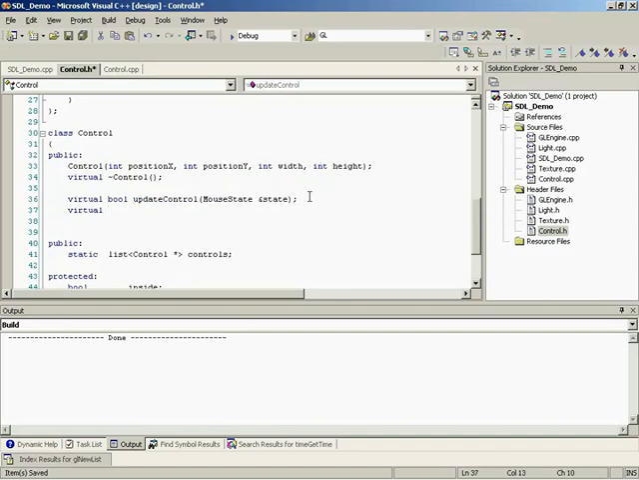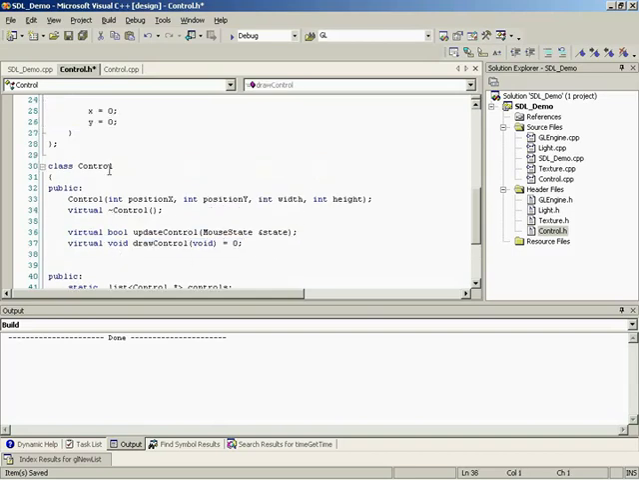And we'll also need a draw control, which simply does the OpenGL commands that draws our control onto the screen. 2D, remember. And this is going to be a void. And we're setting this equal to 0. Now, just because of this line, we instantly know that control is now an abstract class. We cannot create instances of control simply because we have an equals 0 here, which means a function is completely not defined. So you can't create a control that has undefined functions.